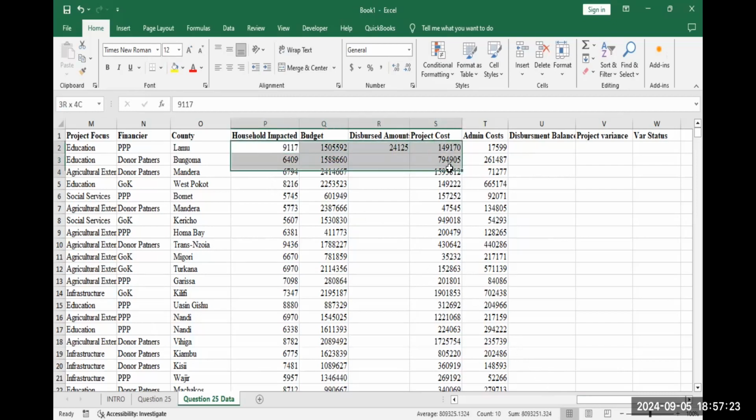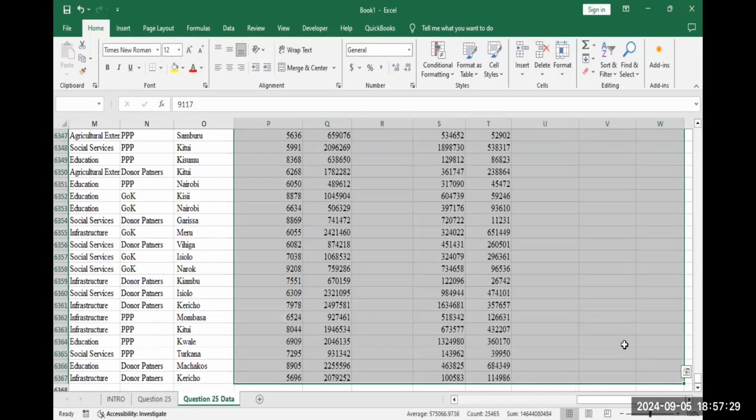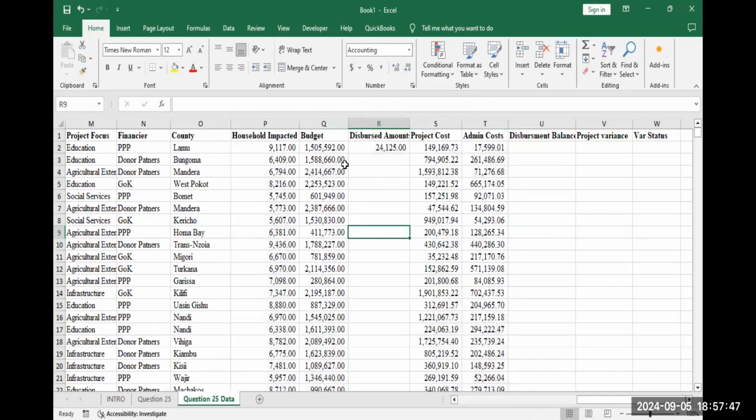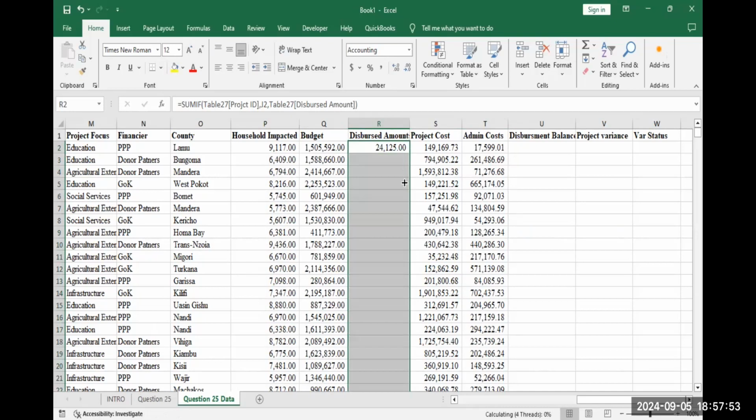Because for me, I like working with the accounting format. Just click on this comma so that I'm working at 2 decimal places with the 1,000 separator, the very important factor in that. I'll come again to the fill handle, then I double click.